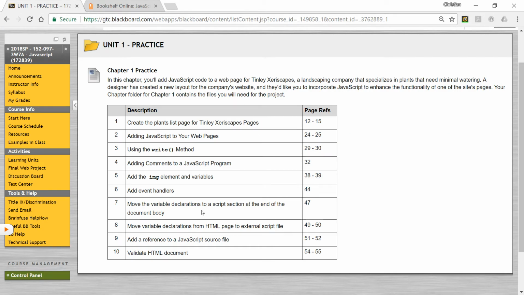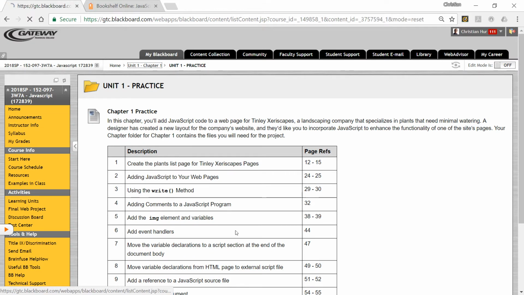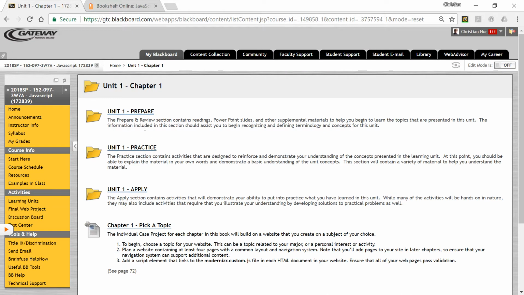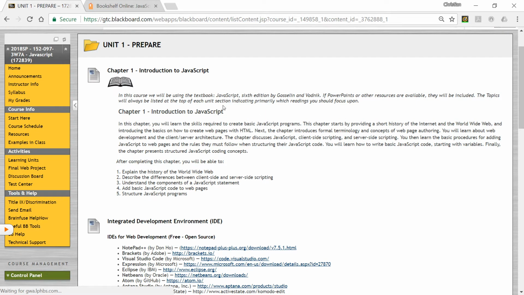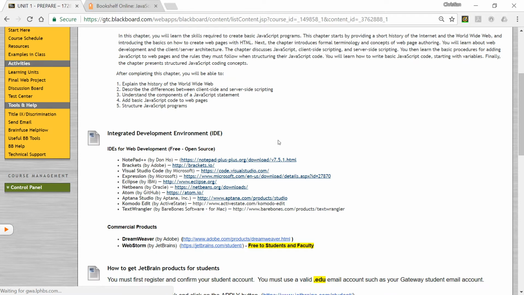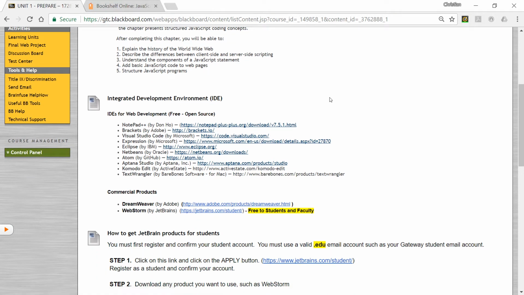So that's for that. Back out to the unit here, we have the prepare folder, and here is where you have the introduction to the chapter, just a brief synopsis of what that's about. And then this is where we're going to be installing the IDEs, or the integrated development environment.